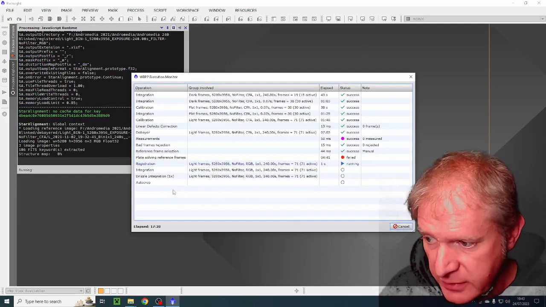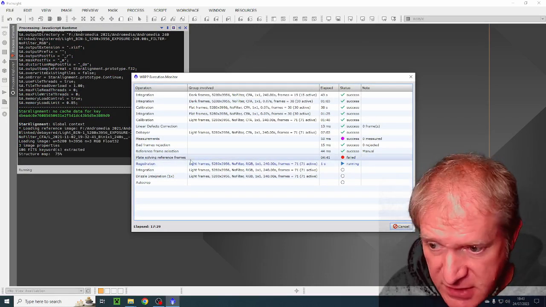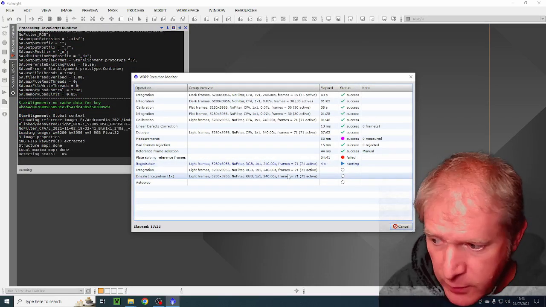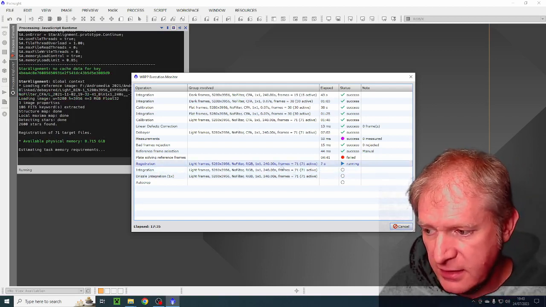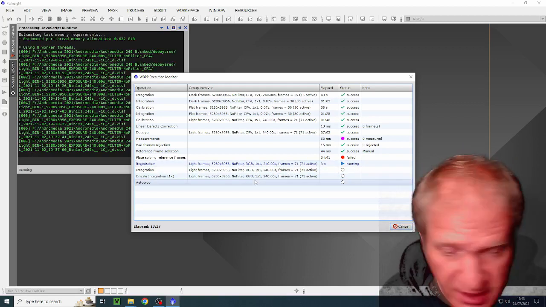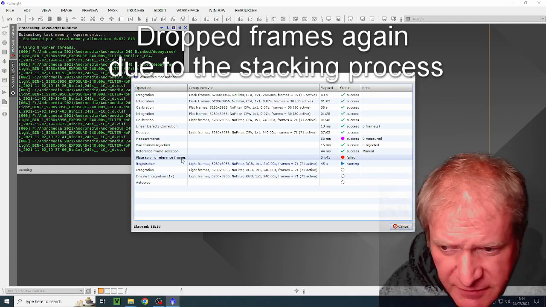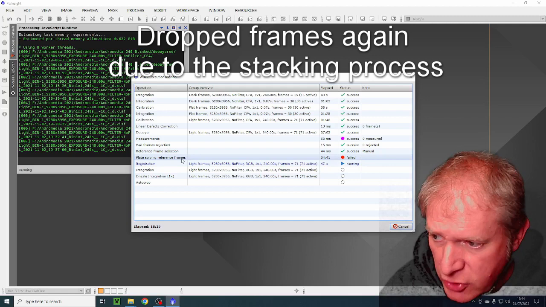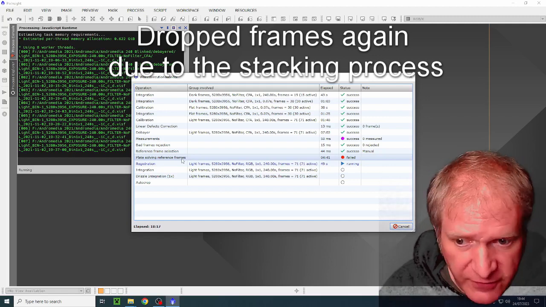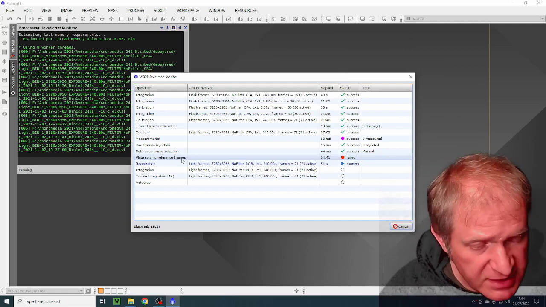There we go. So it's told me here that for plate solving reference frames, it has failed. It will do this again later when it does one of the integration steps. I can't remember which. What it means is that little bit of metadata for the plate solving will not be stored in the final image. But I'll leave this to carry on now.